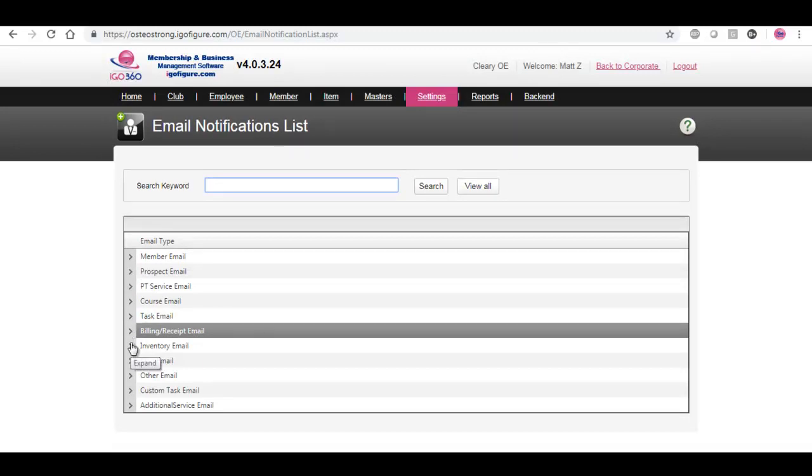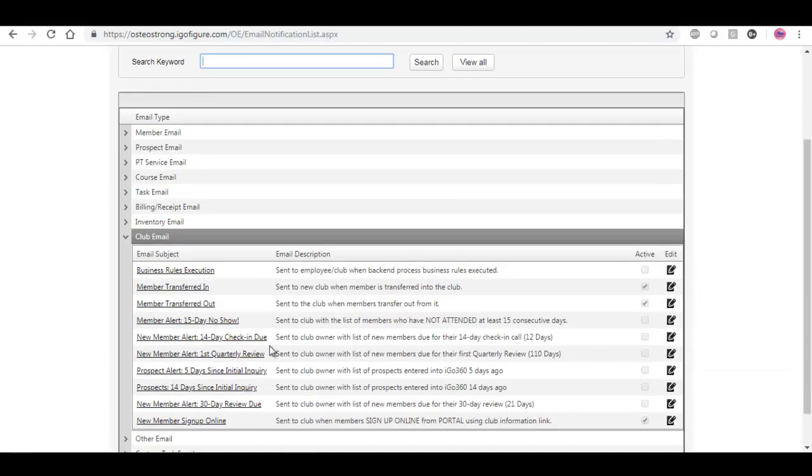Inventory email, that's a little reminder email it sends to you if you're tracking inventory of products in your specific centers. It's a reminder to reorder. Club emails, these are ones that OsteoStrong centers don't typically use. They're like reminder emails, notes to self, hey, this stuff's going on. So the transfer in and out members email is automatically turned on. When you expand your OsteoStrong centers and members transfer from one to the other, you get an email when that occurs.